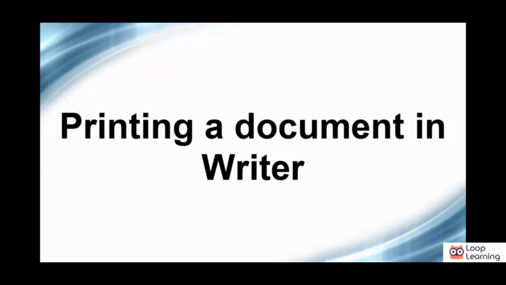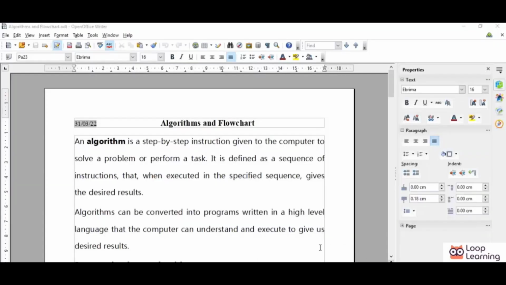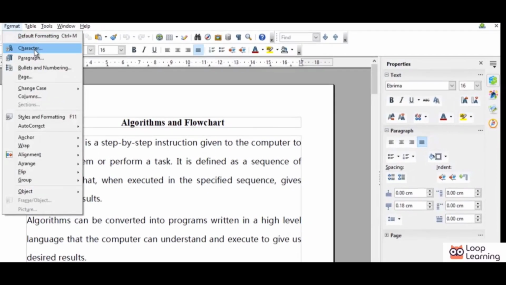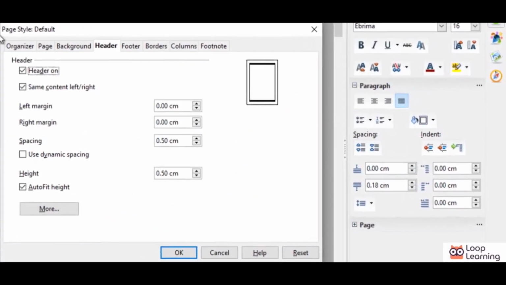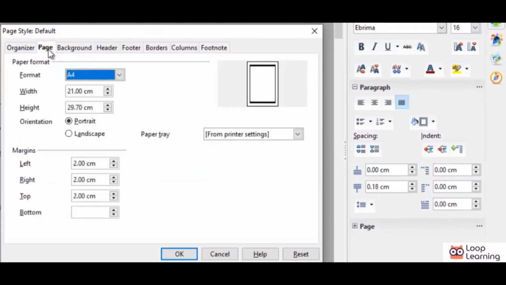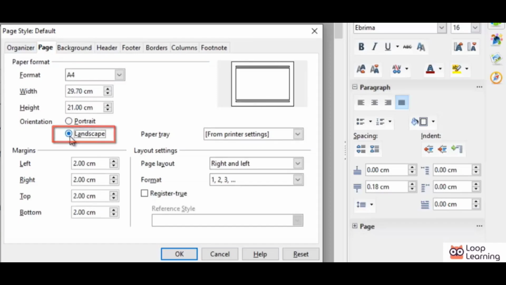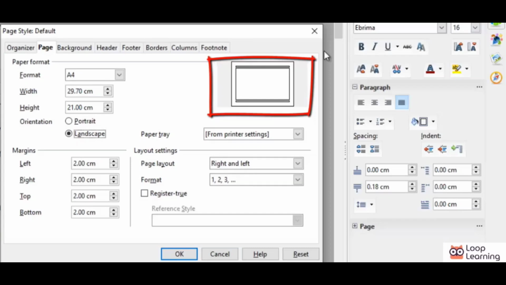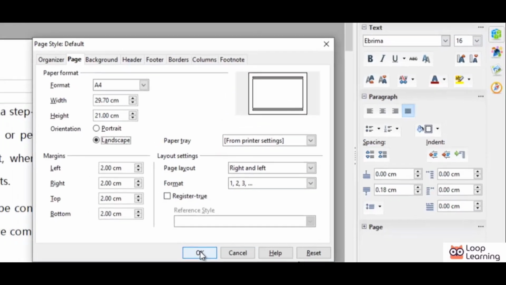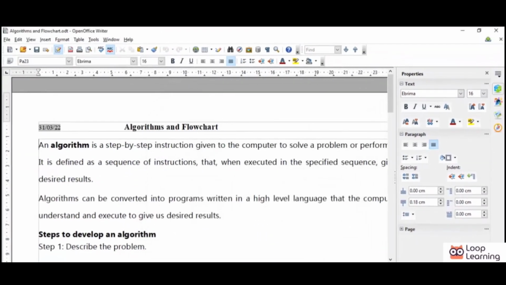Printing a document in Writer. Before printing a document, you can change the orientation of the page. To set the page orientation of the document, select the Format tab from the menu bar. Click the Page option. The Page Style default window will appear. Select the Page tab. By default, the orientation of a page is set to Portrait mode. Select the Landscape option to change it to Landscape mode. This section shows how the document will appear in the Portrait or Landscape mode. Click OK to apply the settings to the document. The document will appear as shown.